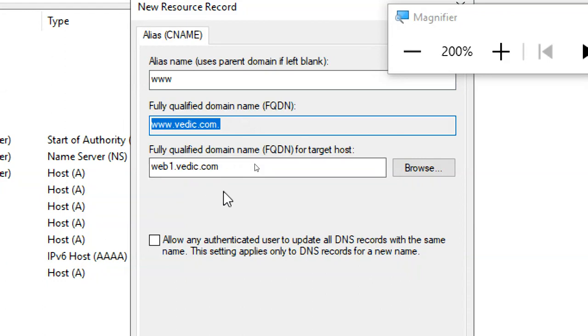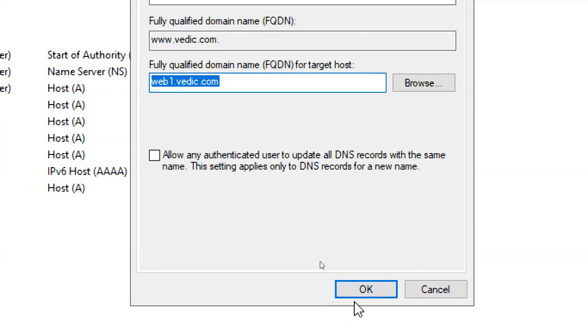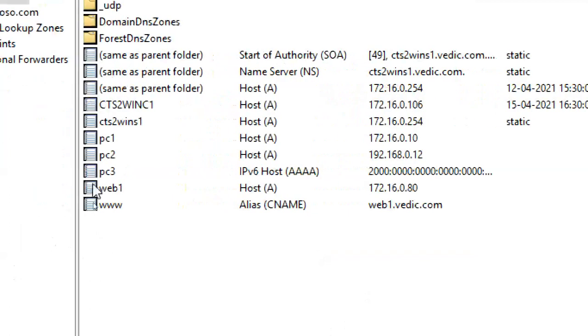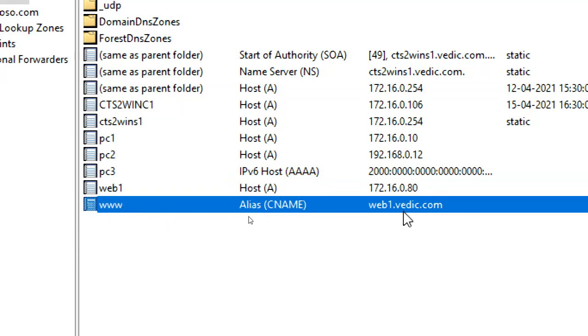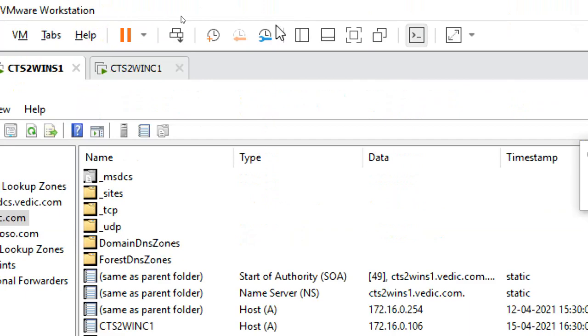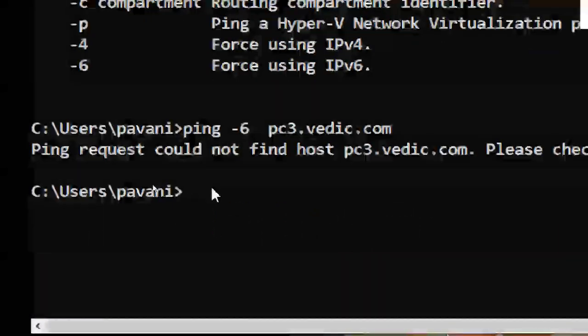See, this is the alias name. This is the alias fully qualified domain name. This is the original fully qualified domain name. Like this. See, you can see web 1 has an IP address, and www has the web 1 FQDN address here, alias CNAME. Okay. So if you want to test it, you can test it also.